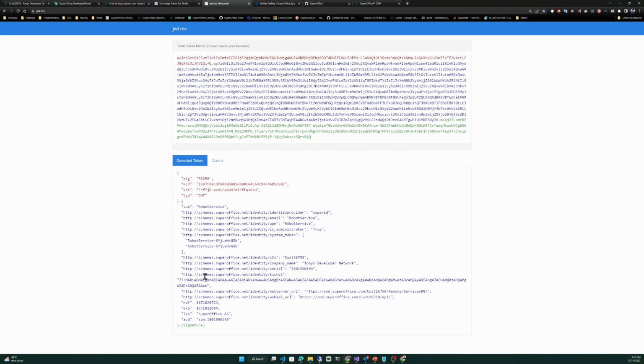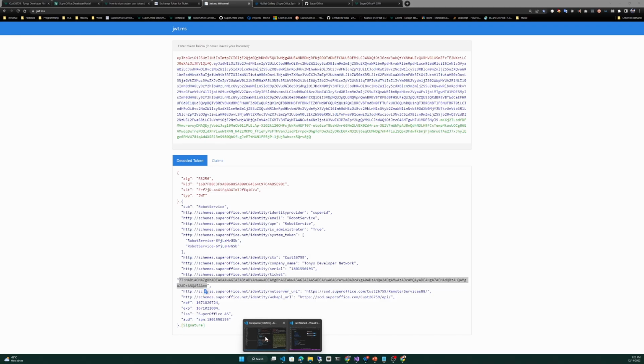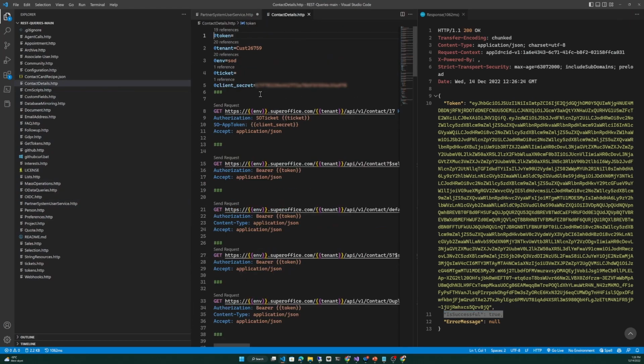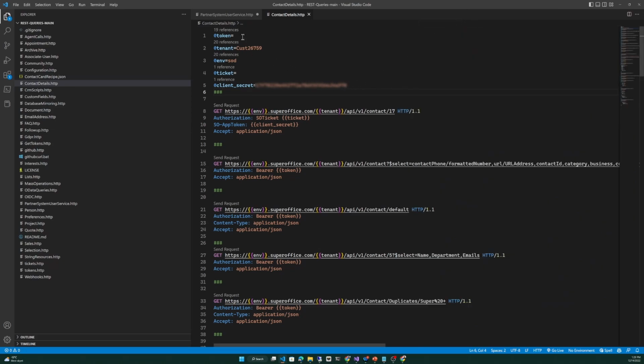So let's go ahead and just use this system user ticket. I'm going to copy that to the clipboard, go back to my Visual Studio Code application because I've got some REST calls that we want to make. So let's use that system user ticket credential to make a call to get a contact, for example, in my database. I've got some code here. Let's just get rid of this. We don't need that anymore. Now I need a token.